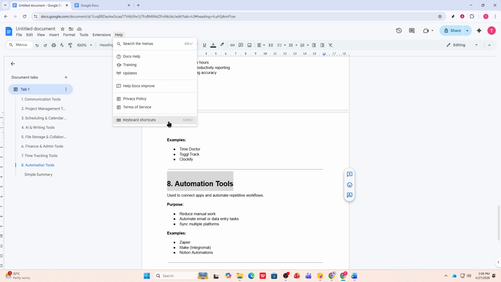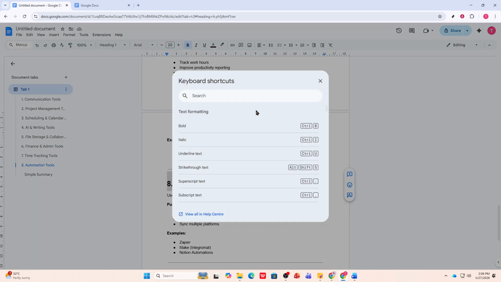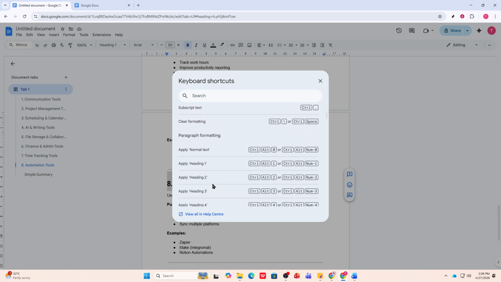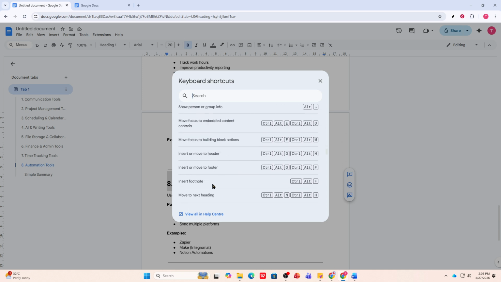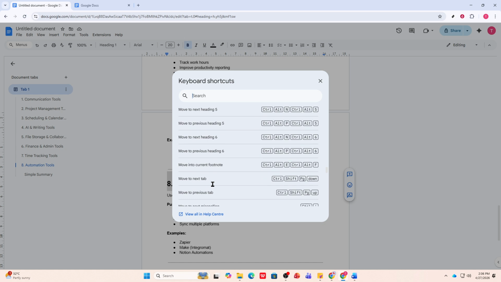Remember, some shortcuts may vary depending on your keyboard, operating system, or language settings. If something doesn't work as expected, double-check that setting or scan neighboring categories for an alternative. And that's it. You now know exactly where to find every keyboard shortcut in Google Docs and how to open that list instantly.